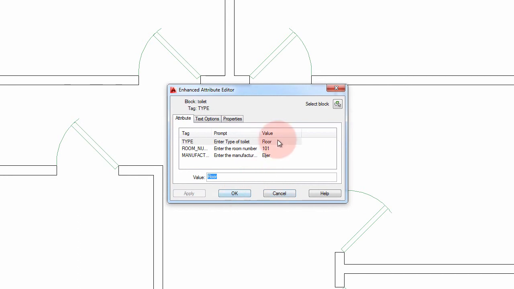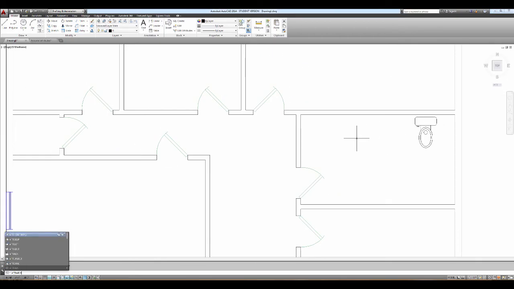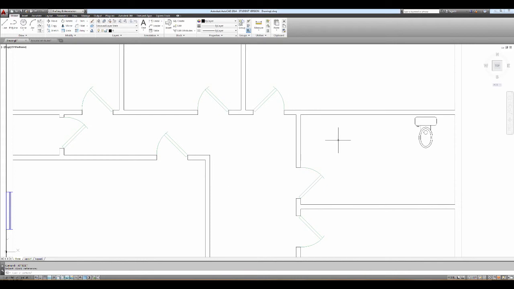Okay, so in here you can see some stuff about the attribute. It shows me what the tags are and what the prompts are and what the values are. If I do ATTEDIT, for attribute edit, and I can pick this, and up pops that same dialog box again. So that's how I can go ahead and put those in.